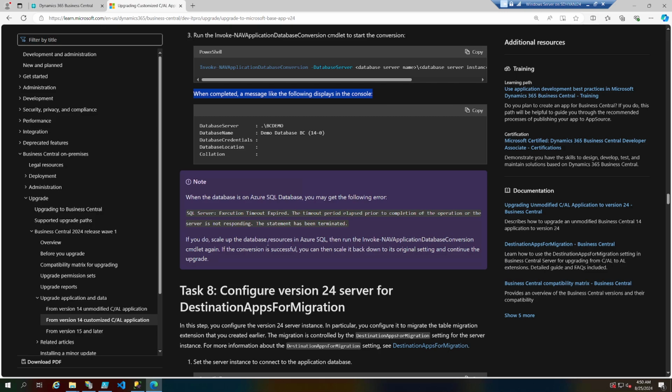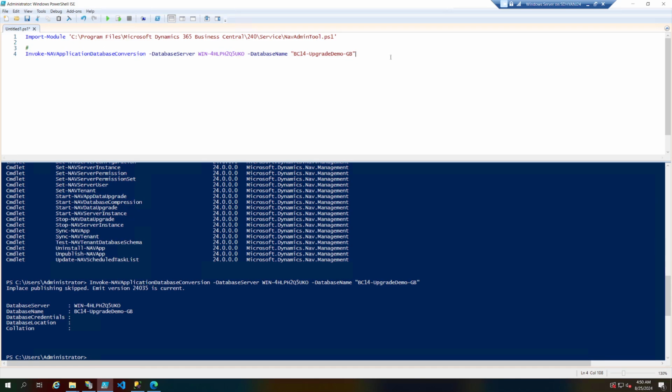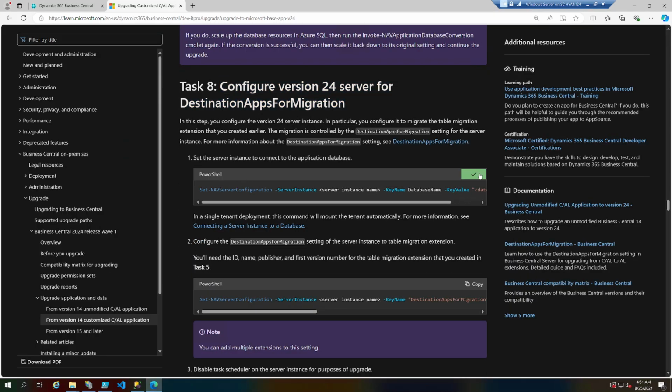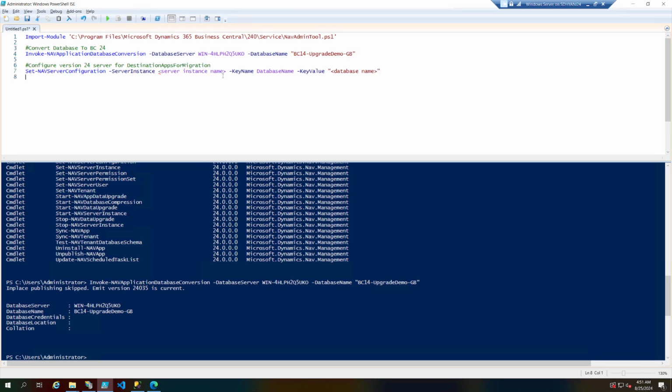The next is to configure the BC24 server for destination app for migration. Now remember the destination app for migration discussion? For all new tables to move between BC14 CAL to AL extension, we'll be using the destination app for migration. Okay. How do you do that? There's no administration shell. You have to rely on the PowerShell commands. And let me copy all these and then we'll talk about it.